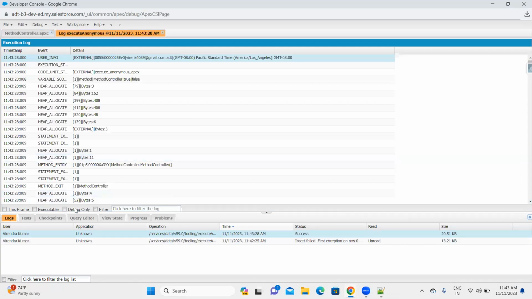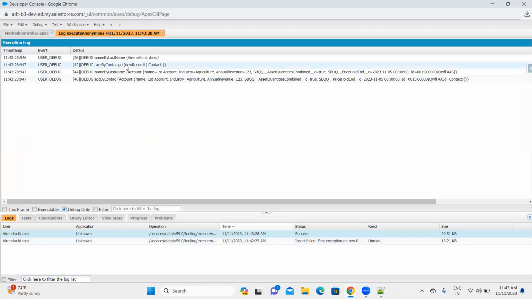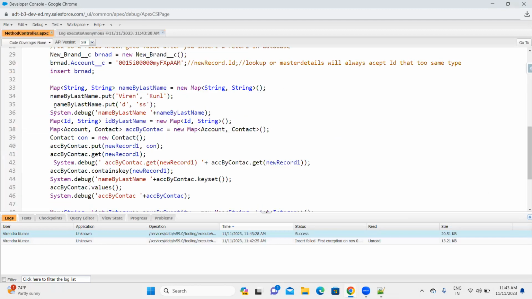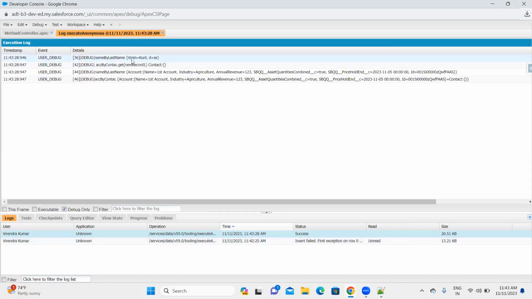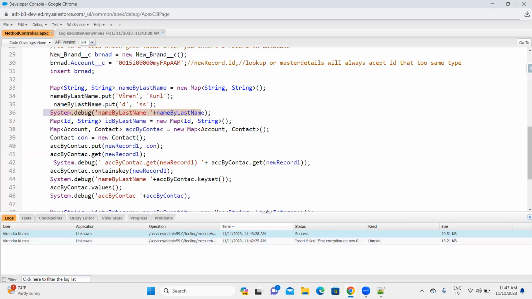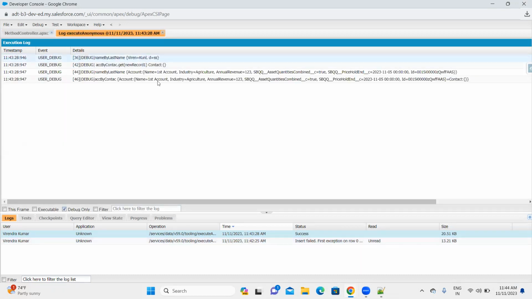Now I'll go back. There's something called debug on. Click on that. You see here, your 36th line debug was this. I'll go to the 36th line. This one. Debug was for these two. If you see, this is how it was printed, where n equals Kona, d equals SSS. That's how you can print a map, and this is how it will be visible.